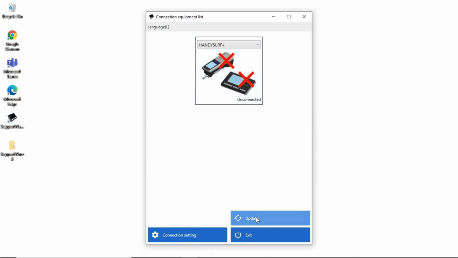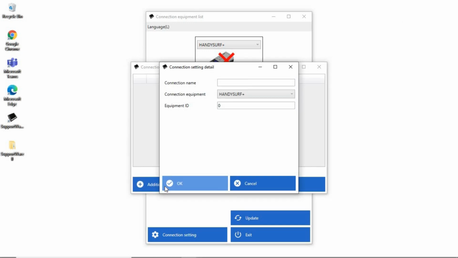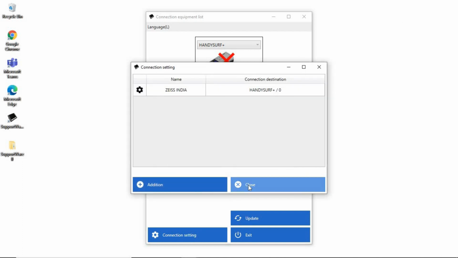At first, you cannot see any equipment connected. Click on Connection Settings. Click on Addition. Enter the connection name. Select the appropriate connection equipment. Enter the equipment ID and click on OK. Now click on Close.